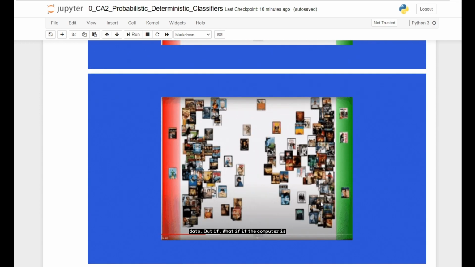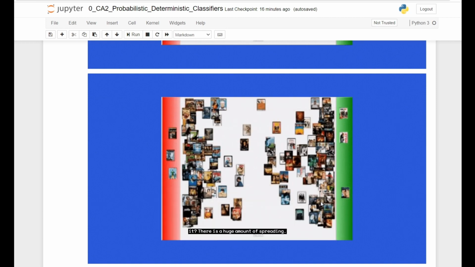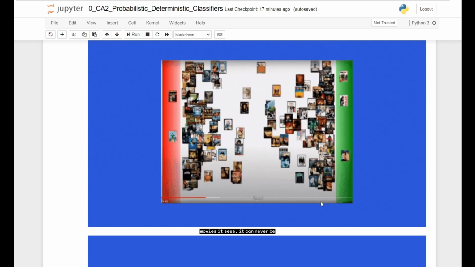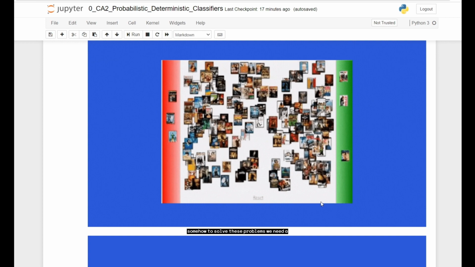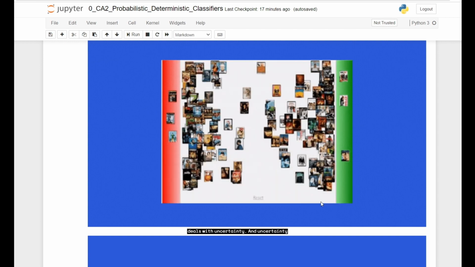But if the computer is very confident that I will like a movie and actually when I watch it I dislike it, there is a huge amount of spreading. But at the end, no matter how many movies it sees, it can never be completely certain about my likings. So to solve these problems, we need a way of dealing with uncertainty. We need a mathematical model or a framework which deals with uncertainty. And uncertainty is not just in movie recommendation, but everywhere in the world. We call this collaborative filtering.